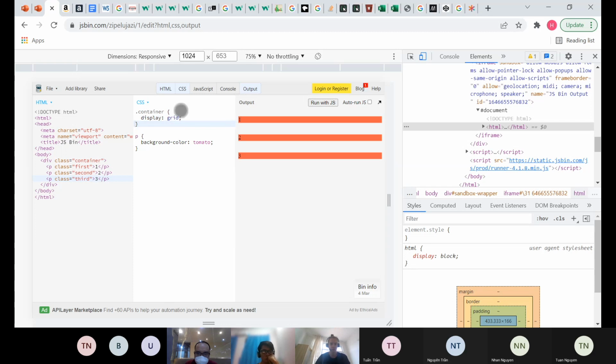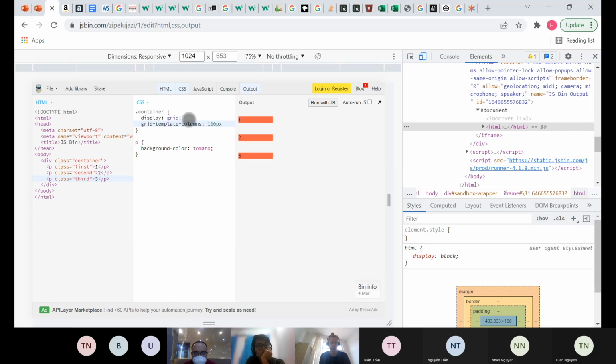Display grid. Grid template. Example: 100 pixels. One. Oh, okay. So let it be just 100 pixels.